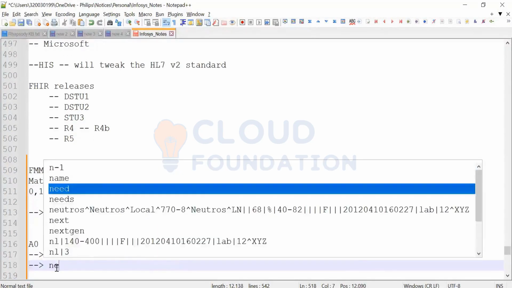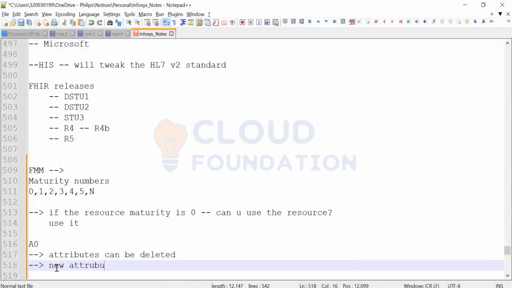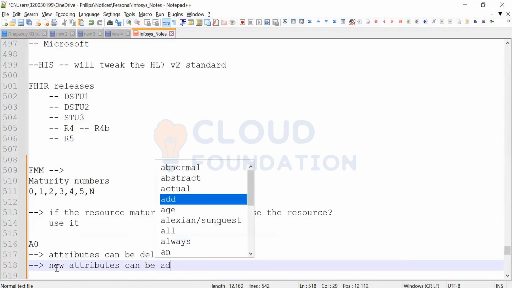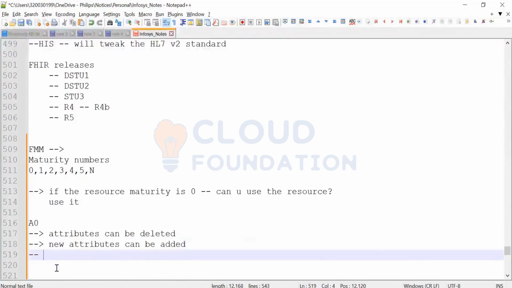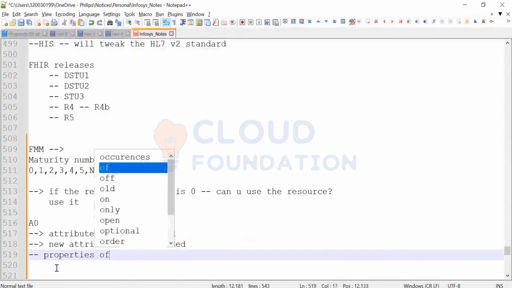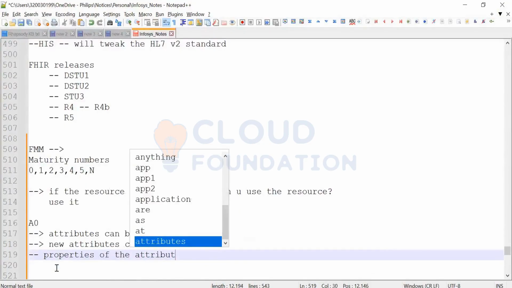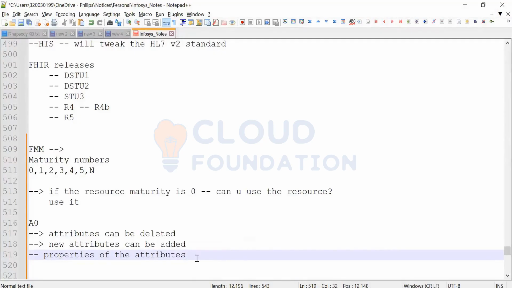New attributes can be added. We'll talk about properties of the attribute. You just understand there are properties which are associated to the attribute. We will talk about what the properties are. Properties of the attributes can be tweaked.